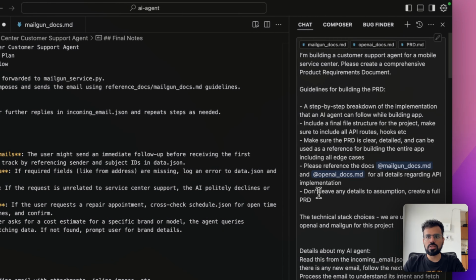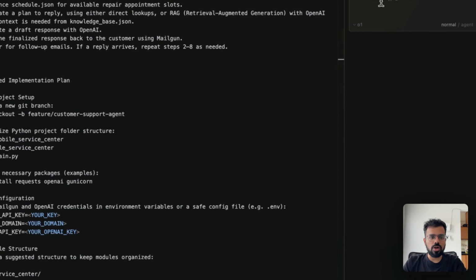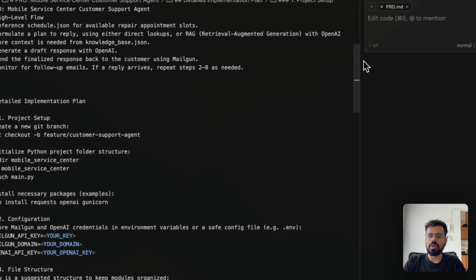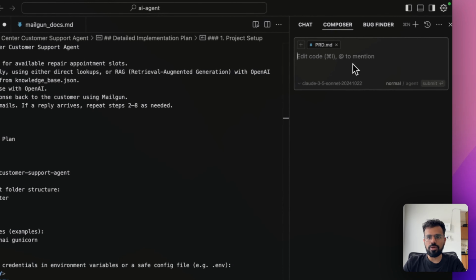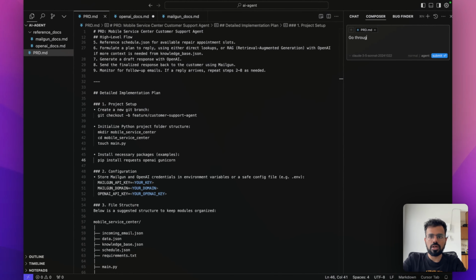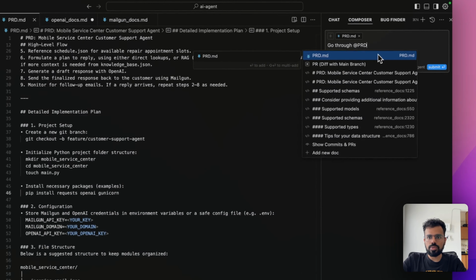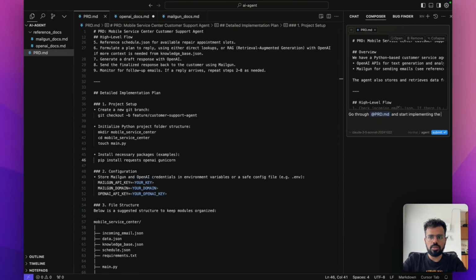So let's open up a new composer window. Now we'll start with implementing all of these steps. We have these steps of implementation. So I will go in composer. I will select Sonnet 3.5 and I will select the agent mode. And then I will ask it to go through the PRD and start implementing the plan. Execute step.